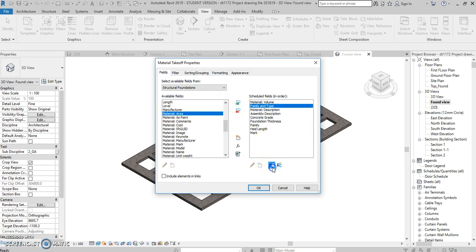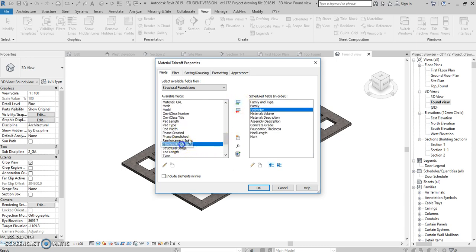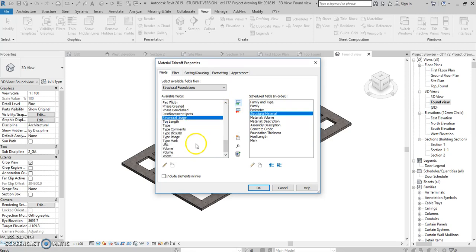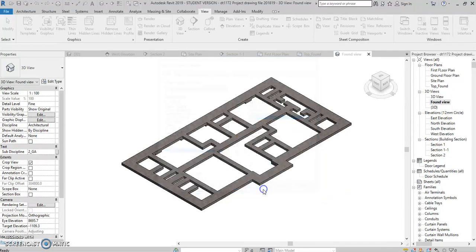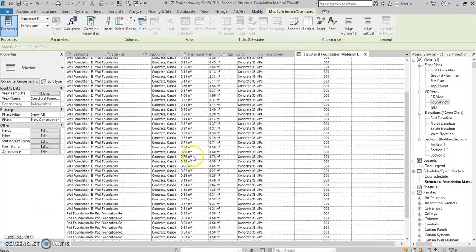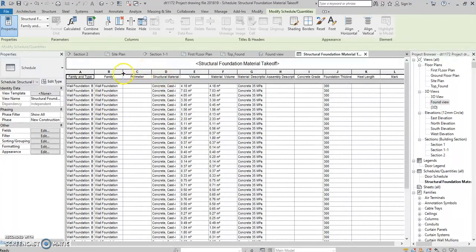This is very, very similar to when we completed our door schedule. If you haven't seen that video, you can look back on it. I could put in perimeter, I go to structural material, and I'll put in volume. Okay, so once I've created that, I can click OK, and then in my schedule, it's created this here.